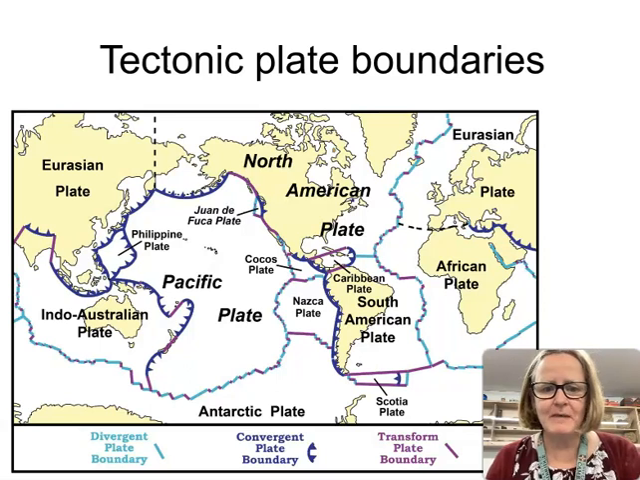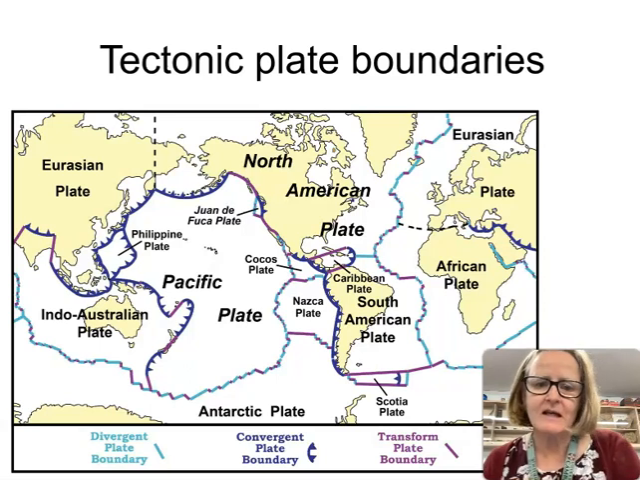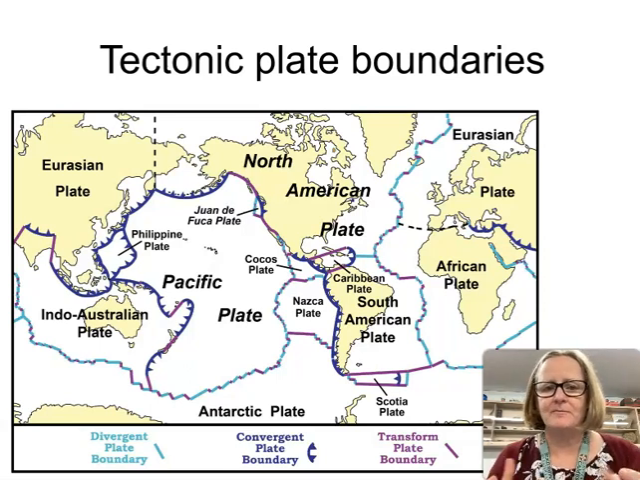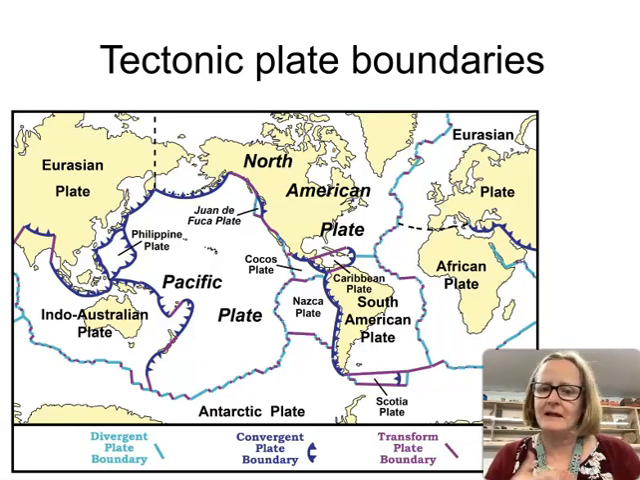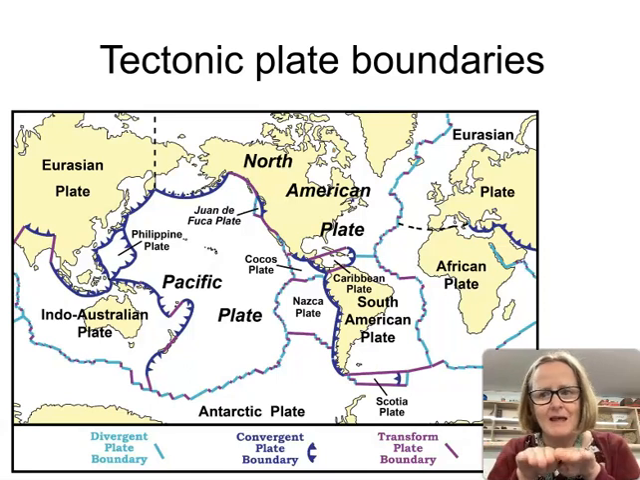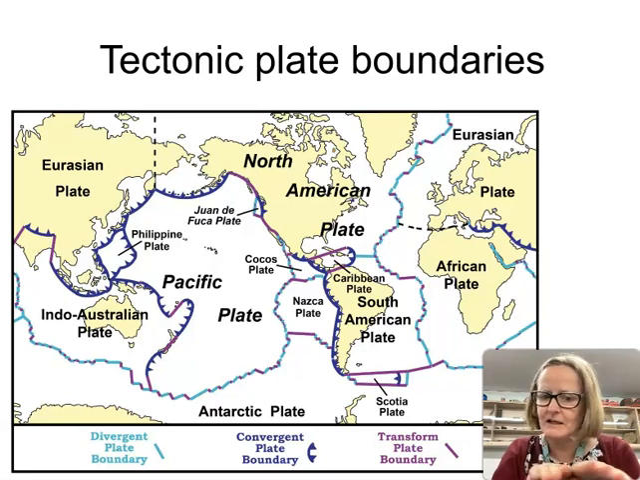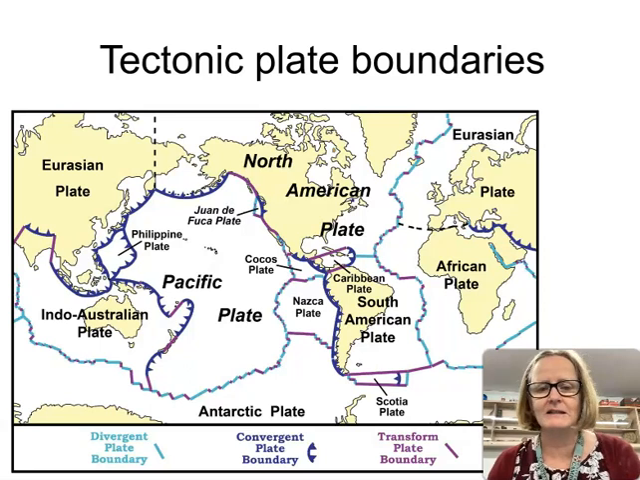As you can see on this map, the world's lithosphere is split into different plates, and these plates have edges, and these edges contact with the edges of the plate next to them. If the edges are moving apart, it is called a divergent plate boundary. If they are coming together, it is a convergent plate boundary, and if they are slip-sliding with respect to each other, it is a transform plate boundary. So let's have a look at the features of each of these boundaries.